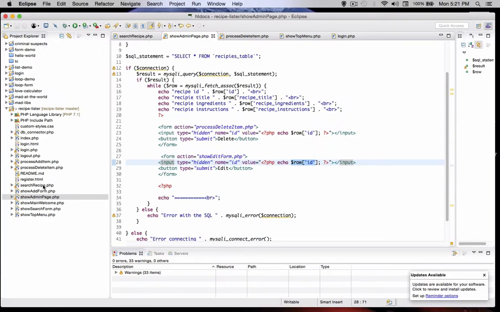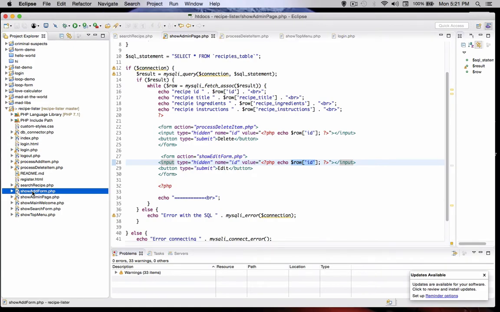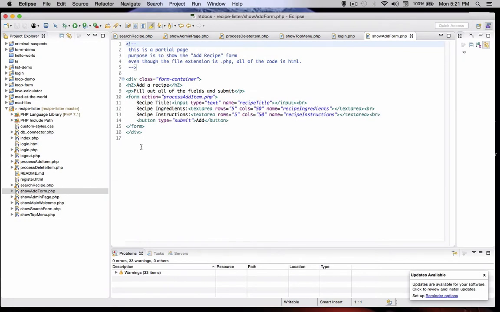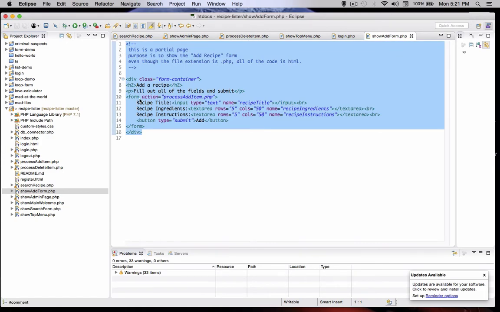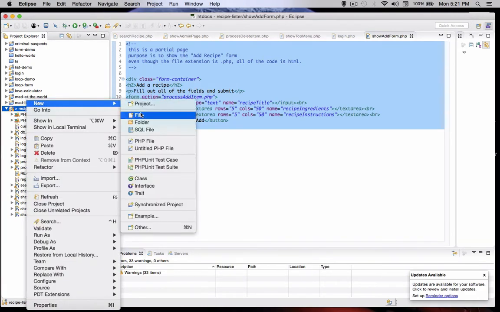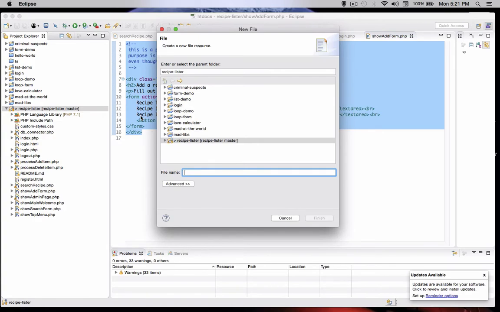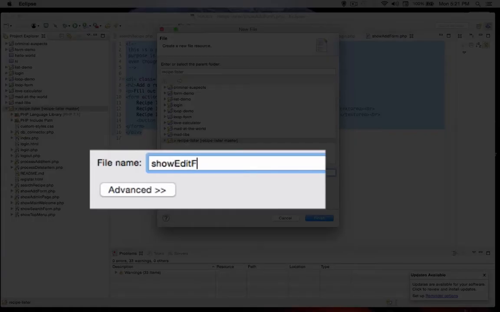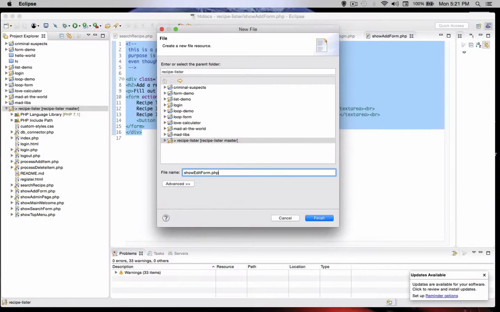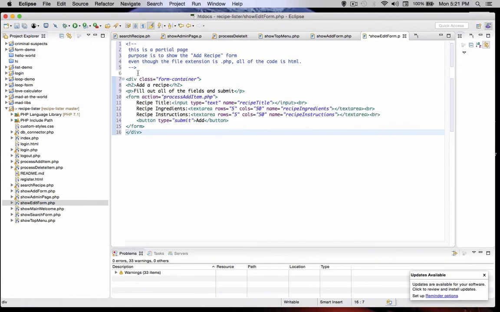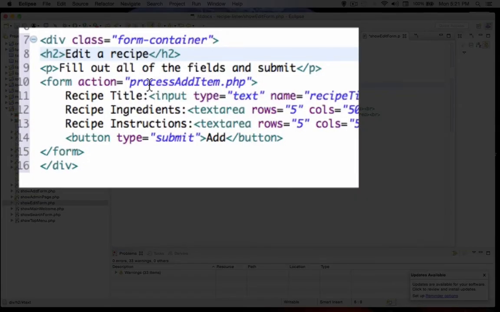The edit form is a lot like the add form. So I'm going to copy the information that's in the add form, and let's make a new file and call it edit recipes. So a new file, and how about show edit form PHP, and paste. So this is supposed to be edit a recipe. And we're going to say process edit item instead of add item.